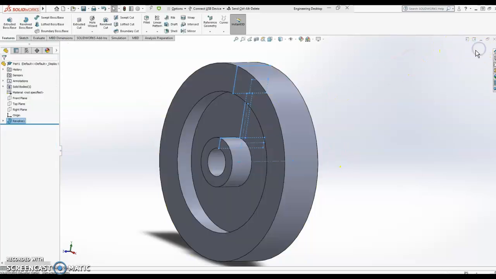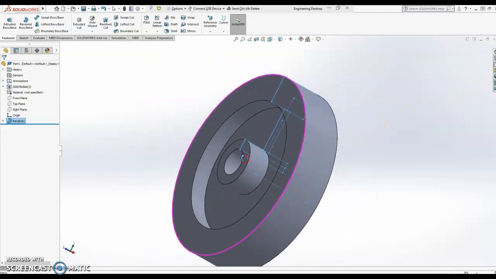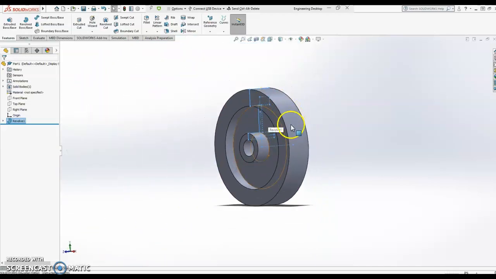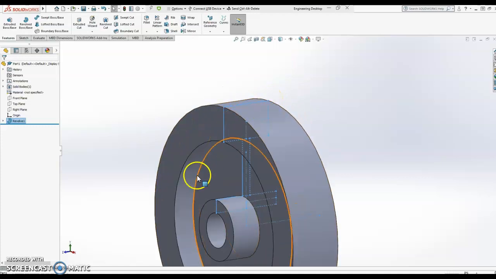I'm going to hit OK. And yay, it works. Look at that nice gray part. So that is the beginning of our pulley. That's the very first thing. We've got some other surfacing commands that we're going to do to it, and we're going to do that in the next video.